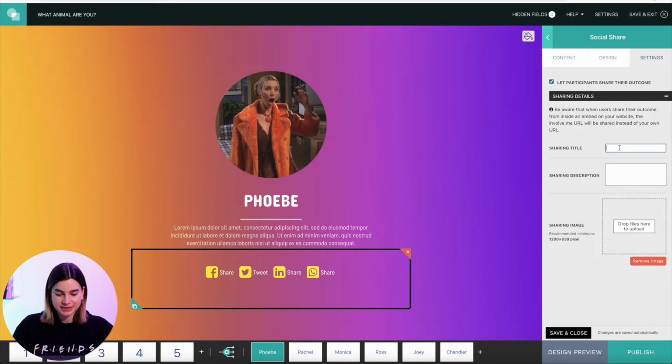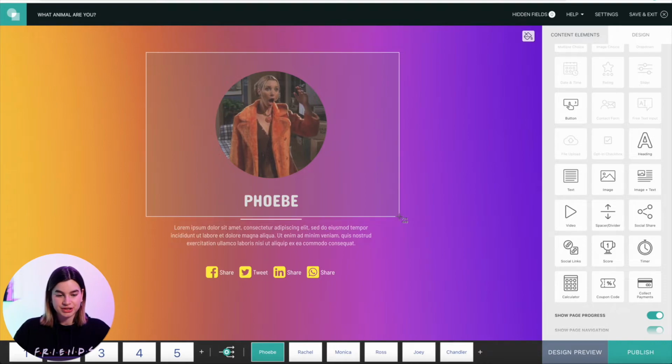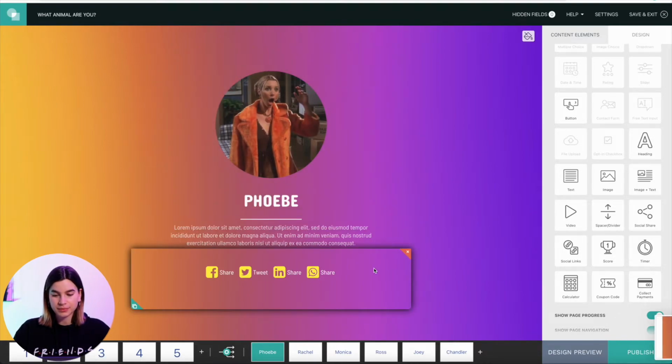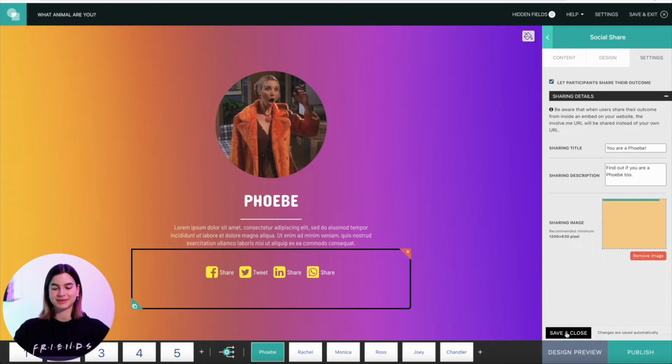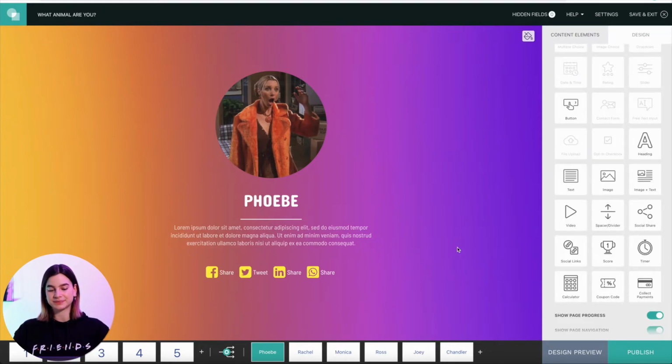So I would title this, You Are a Phoebe. And in the description, I would write, Find Out If You Are Phoebe Too. A pro tip for the sharing image for specific outcomes is to screenshot that specific outcome page and upload that as the sharing image. So I'm just going to screenshot this, and then I'm going to drag and drop the image in here. Perfect. Now I'm going to save and close. And then you will just need to repeat this step for each outcome page.